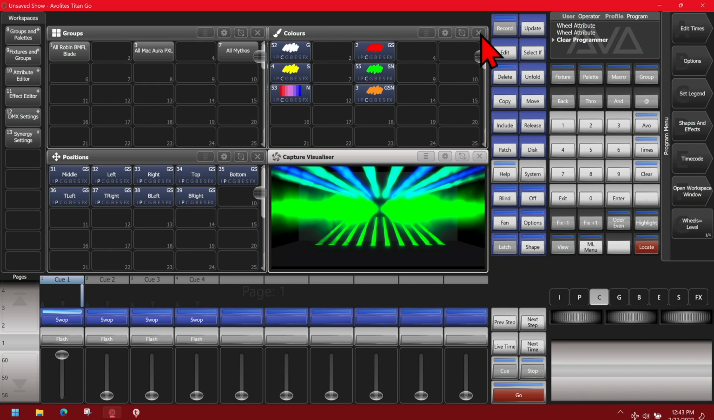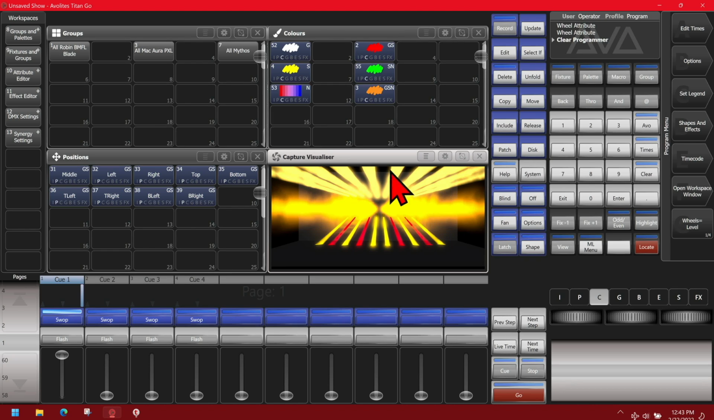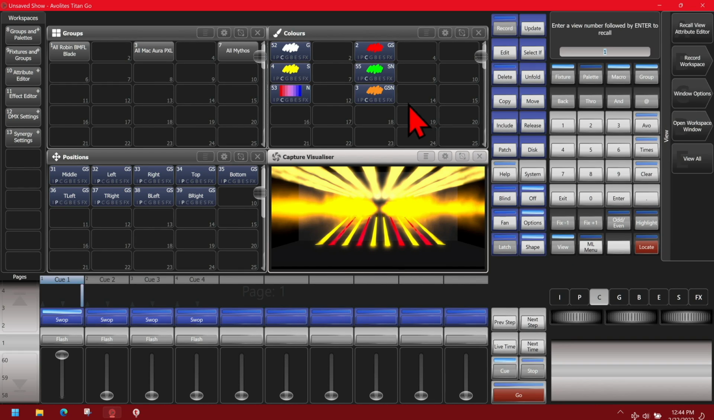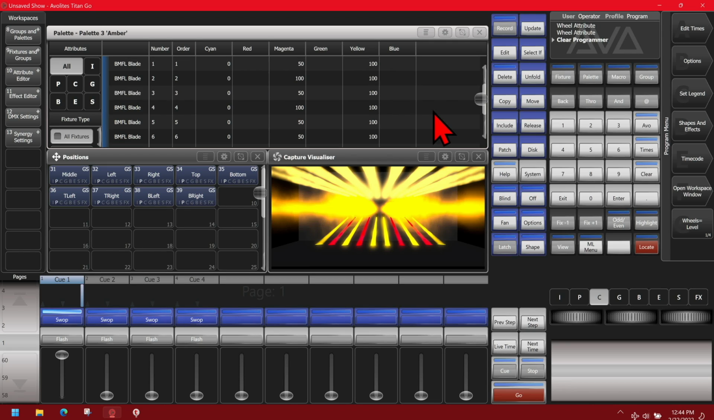If we tap our global shared and normal, we see that some of our fixtures go yellow ambery and some of them go to more of a red and yellow. If we were to view that palette, we see that it contains information for the BMFLs shared, the Mac Auras shared, a global of that, as well as individuals for the BMFLs, which is how we end up with the red and the normal.